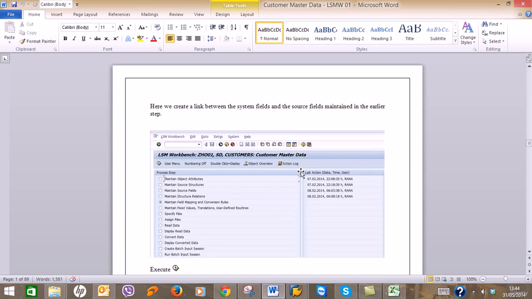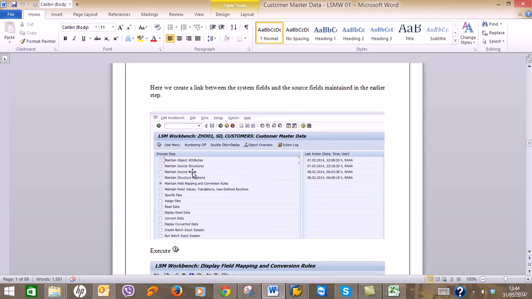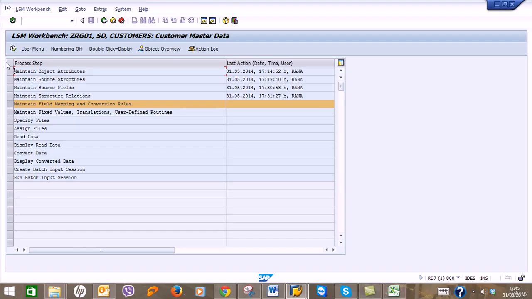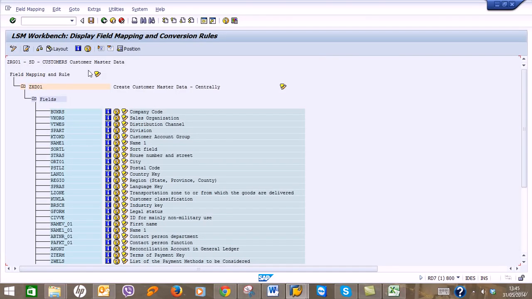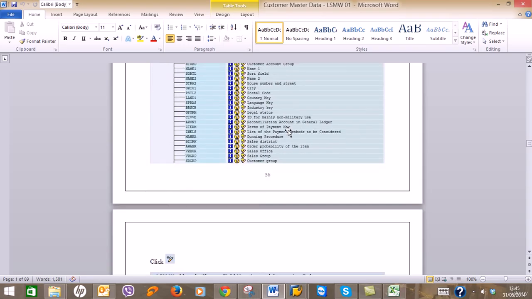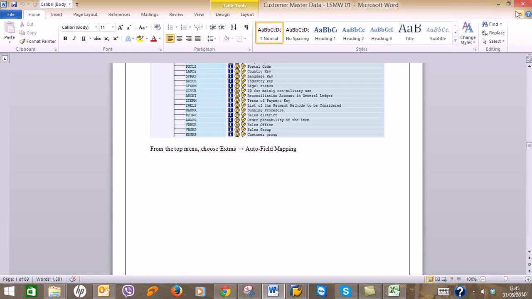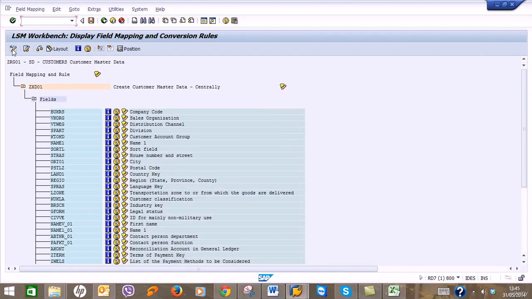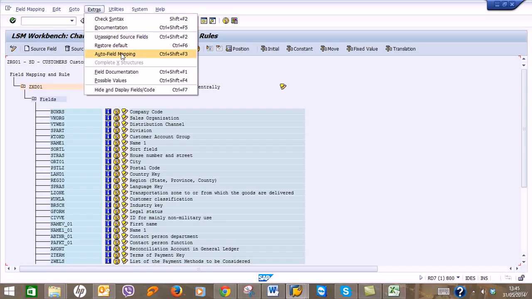Here we create a link between the system fields and the source fields maintained in the earlier step. Click execute and you can see here all the fields, the source fields, system fields and the source fields. Execute, and here click on change button, and from the extras you have to click auto field mapping.